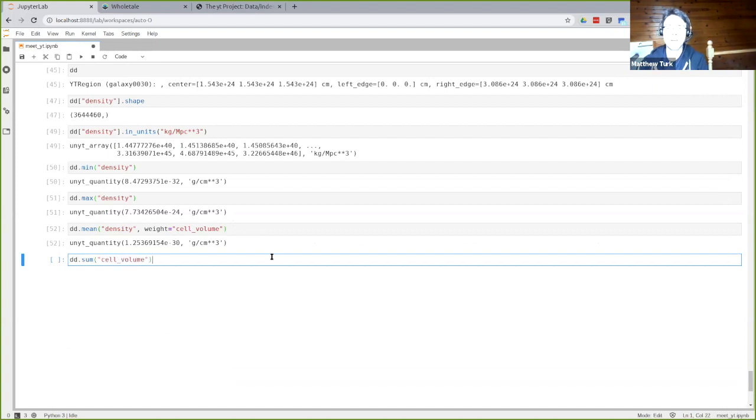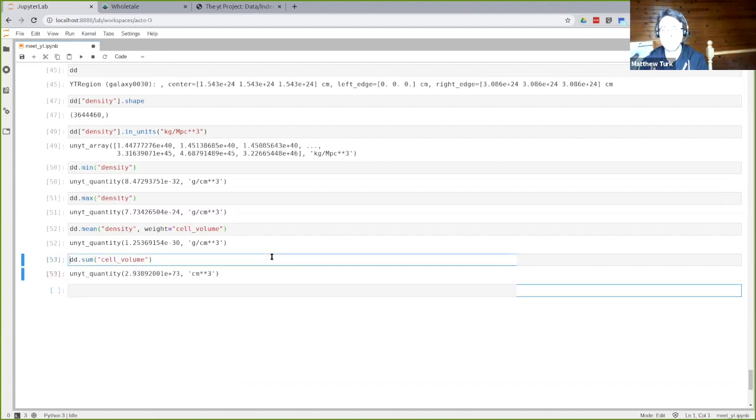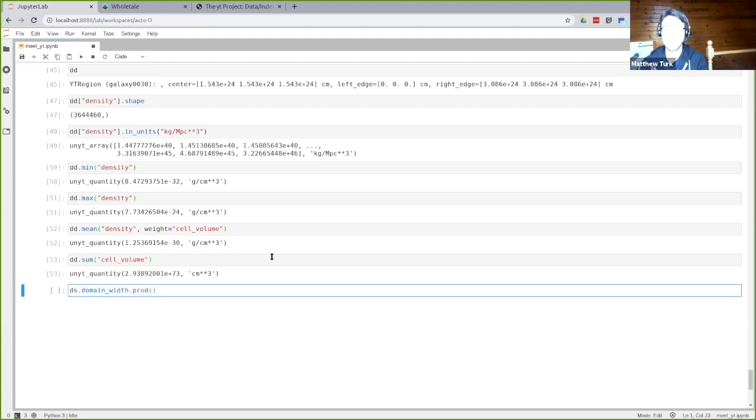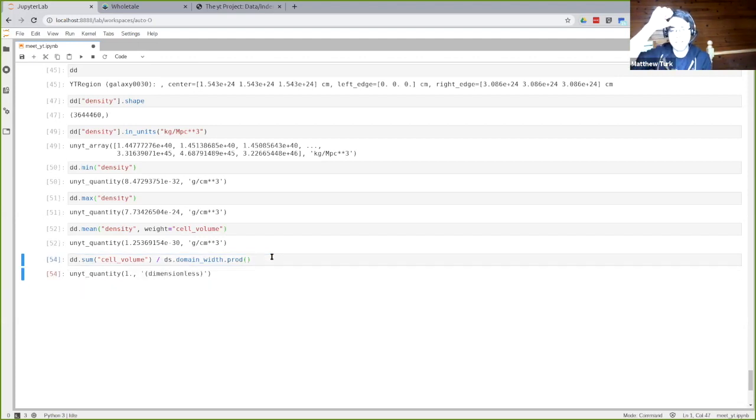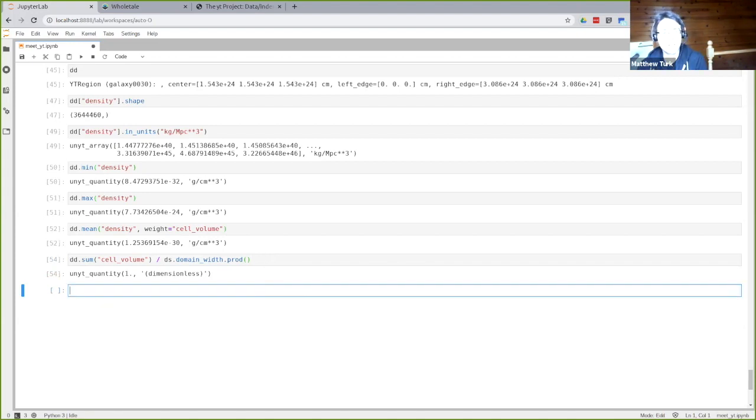So if we were to sum up the cell volume, you'll see it gives us our centimeters cubed. And we can also now do domain width dot prod. And let's see what that looks like. Exactly 1, so that's good. The sum of the cell volumes is exactly equal to the size of the domain.